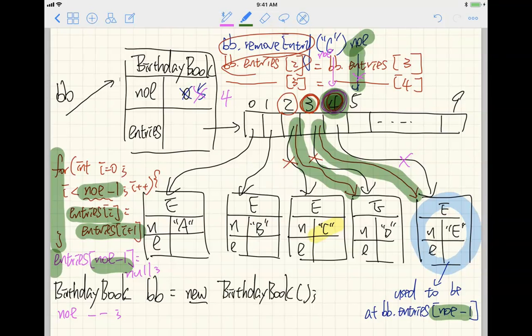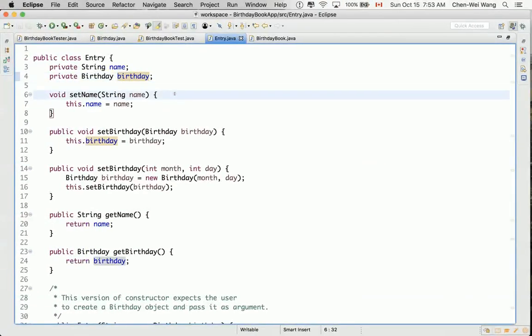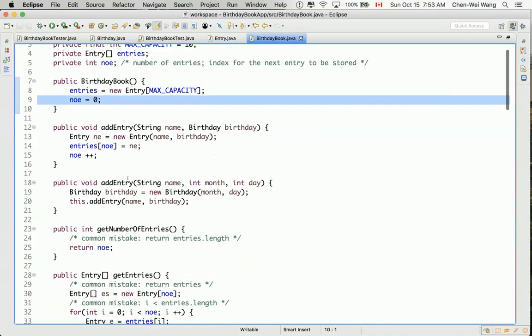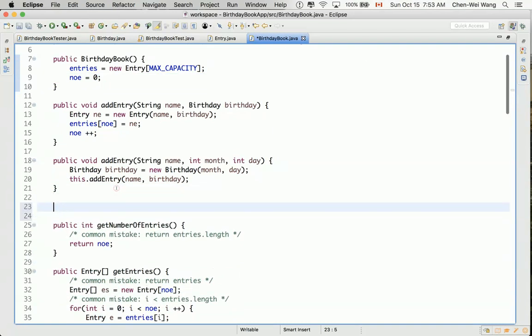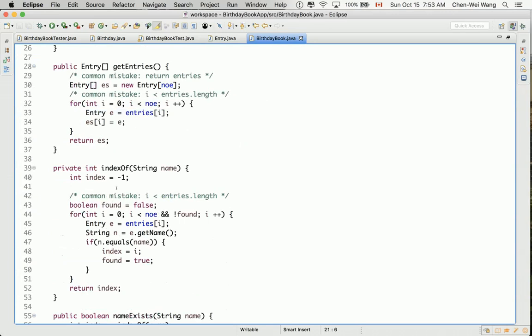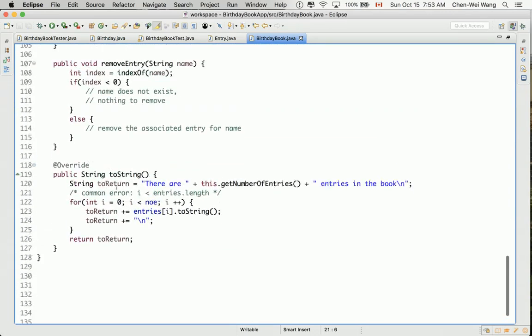Okay, let's now go back to our Java code. Now everything else should be straightforward. We just have to convert our ideas conceptually into concrete Java code. Let's now go to BirthdayBook, and let me just put the remove method after the add entry method. Okay, you can say public void remove entry. Oh, actually, I don't need to do that because we already got that method. Okay, at around the end.